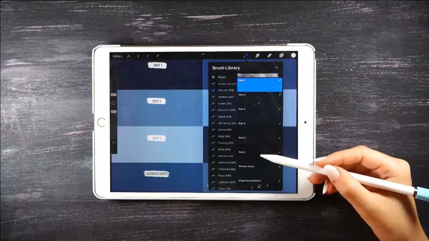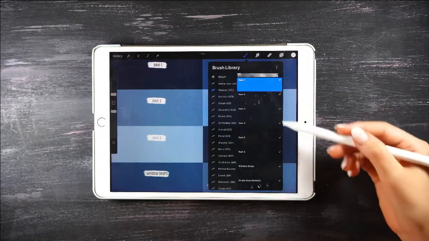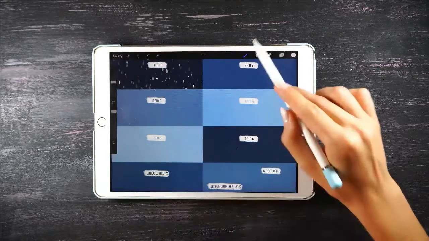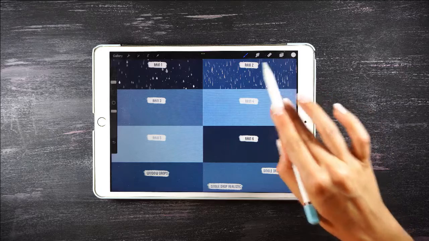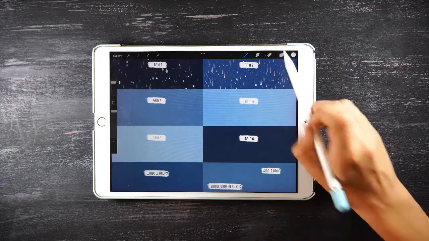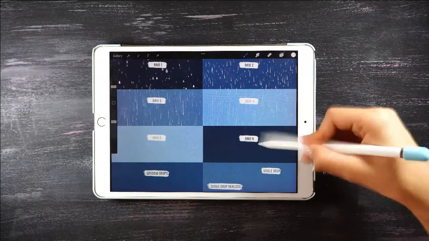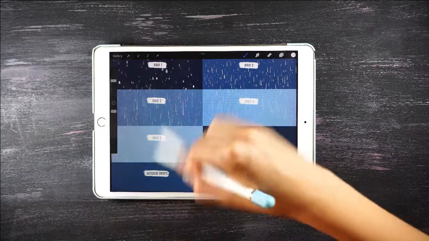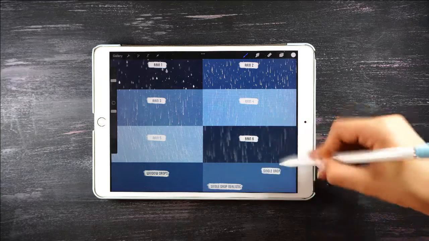Then we have 6 rain brushes, and all of them are different depending on the consistency and the type of brush that you will like. For example, rain 1 is a little bit more cartoonish. Rain 2 is also very dense and opaque, a little bit more childish. Rain 3 is a bit more realistic. Same as rain 4, it's thinner and great to create some rainstorms. Rain 5 has a little bit of that directional rain. And rain 6, a little bit blurry.